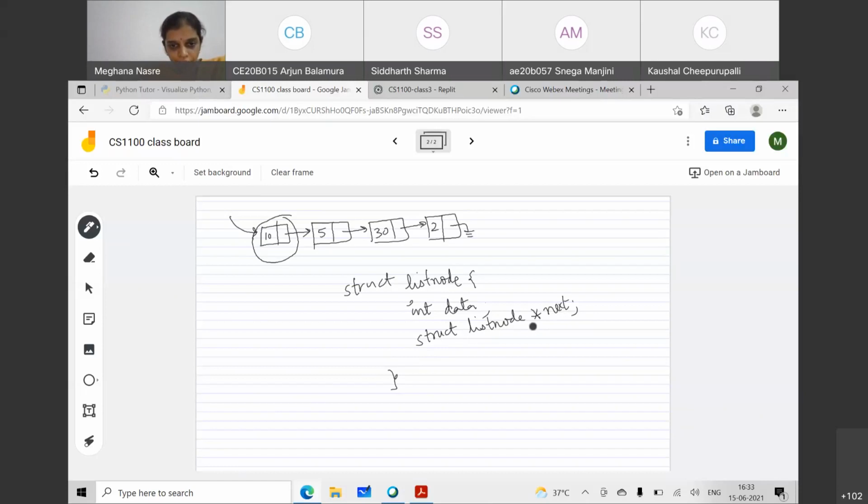So if I define a variable of this type, that is struct list node, let's say L1. L1 is a variable. Then I can access L1.data, which is this element, let's say 10 here, and L1.next, which will allow me to access this part of the structure. This is a pointer, and unless you initialize it, nobody is going to make this linked list for you.